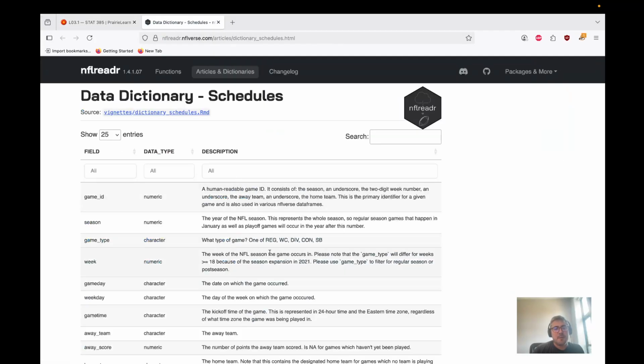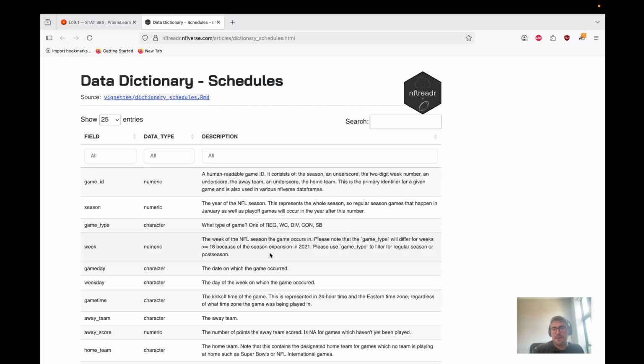Schedules. Cool. This is actually pretty well formatted. Is nflreader part of the tidyverse? It's a tidyverse-adjacent package. Anyways, we're not doing tidyverse yet. We'll do it later. But this is a general icon for what a tidyverse package looks like.